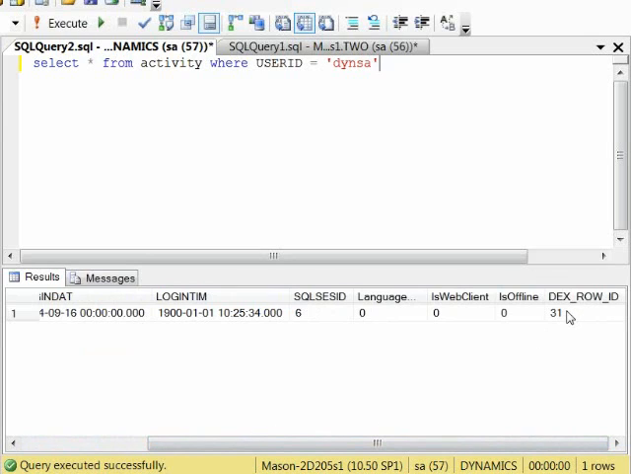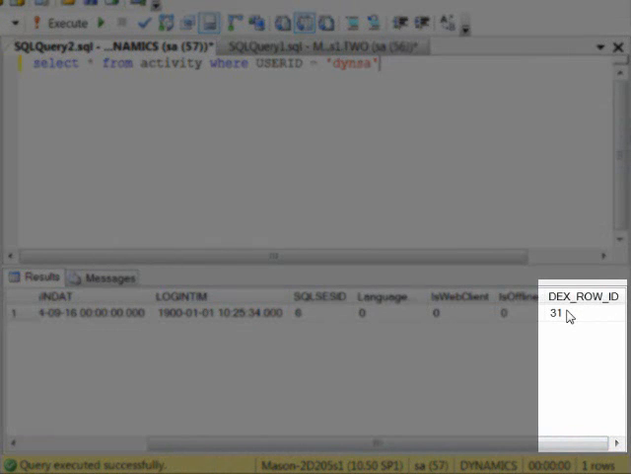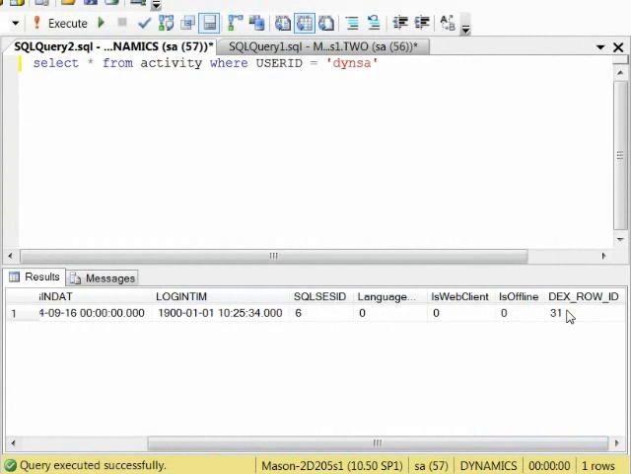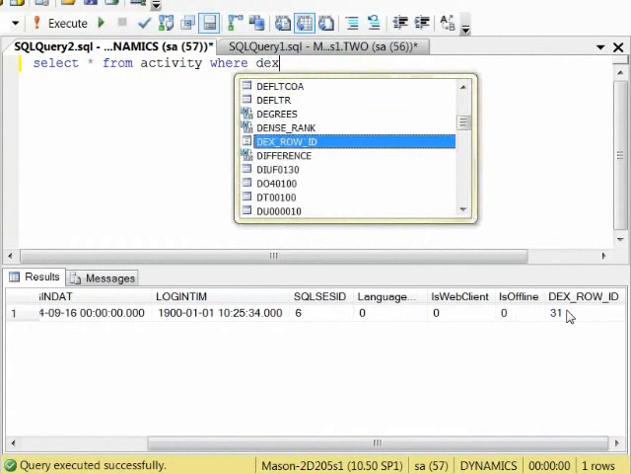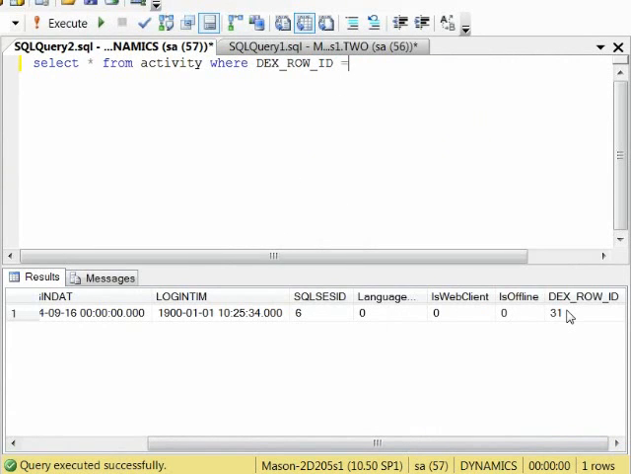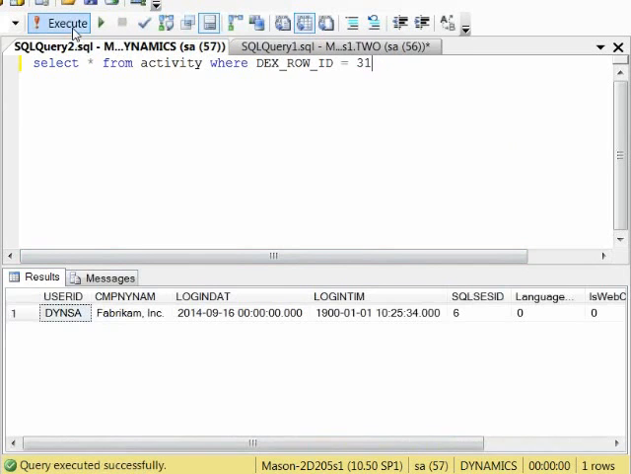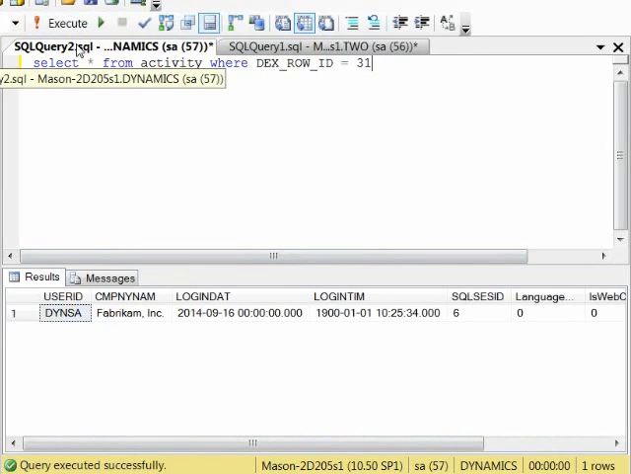will be Dex row ID. That is a unique record. So you want to make sure you grab one and only record. You say, instead of user ID equals, Dex row ID equals, and you do not put a quote in. You just put the line number. Does the line mean anything? No. I mean, it does, but you don't need to. It's not important to you. Execute that, and you will get the one and only unique line to get rid of.